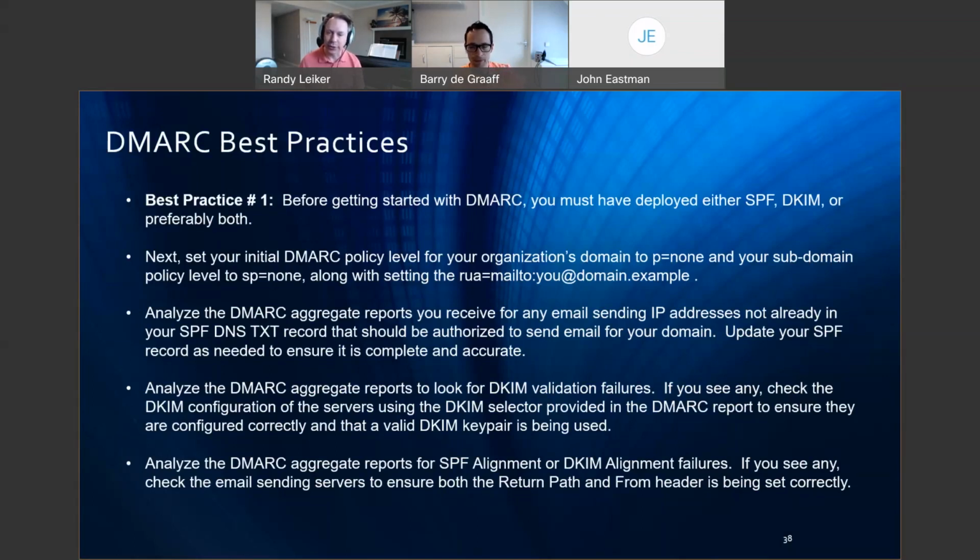Now next, you'll want to check your DMARC reports for any DKIM validation failures. The DMARC reports will always include the DKIM selector name that was being evaluated, so you can easily identify which email server originally sent the message. Check any of the affected server's DKIM configurations to ensure they are correct should you run into this problem.